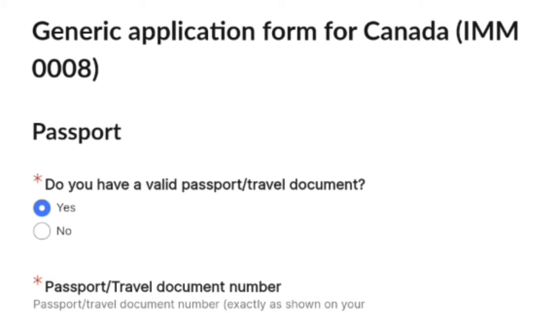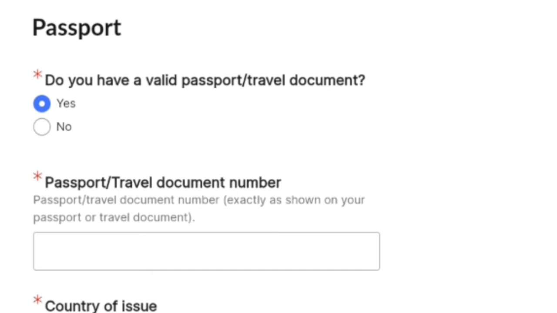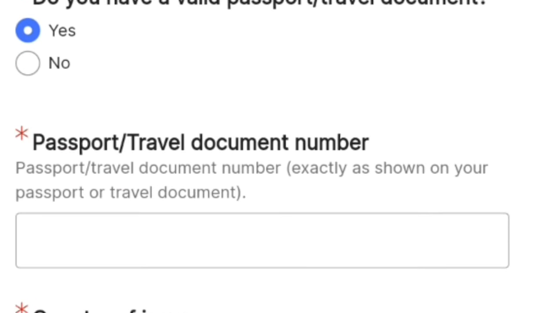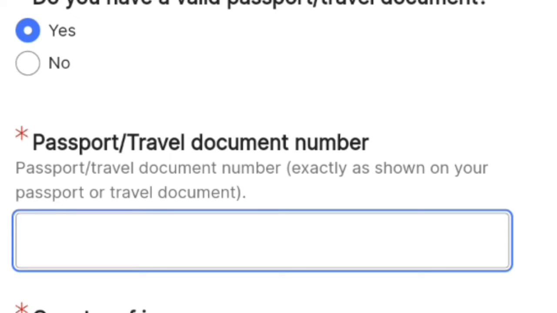Select the box if you have a valid passport or travel document. If you don't have one or can't obtain one, you must select the No box. If you select Yes, provide your passport or travel document number, exactly as shown on the document. Make sure there is no space between each number or letter.